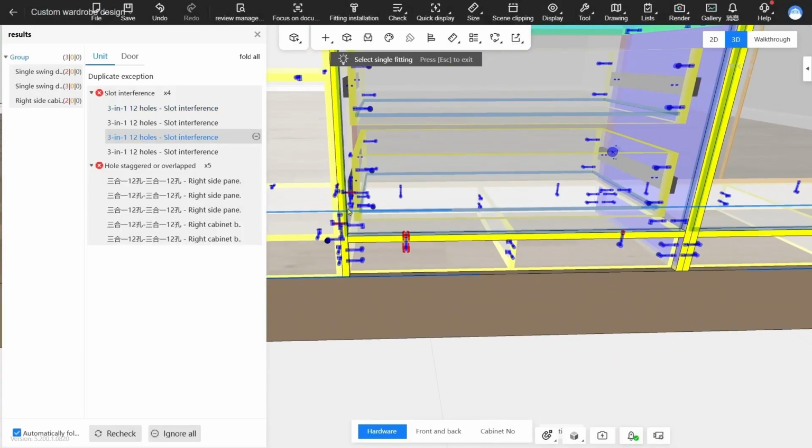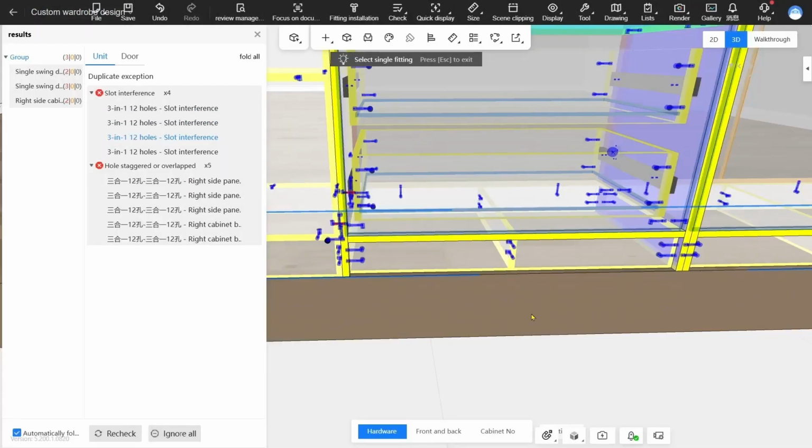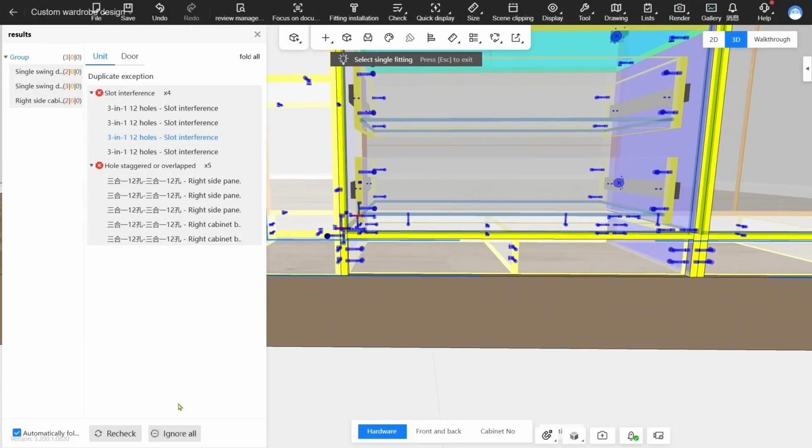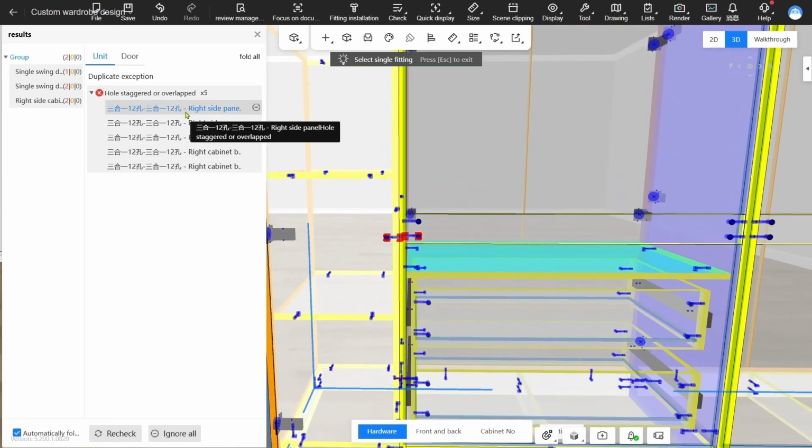Now let's check the next one. Okay, still this one, so I just delete it. Then you can go back to the left side to recheck. Click this recheck. Okay, those issues have been solved. Then I just click this one to check another.